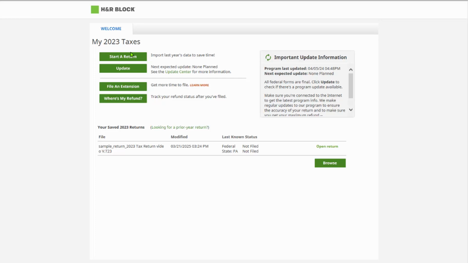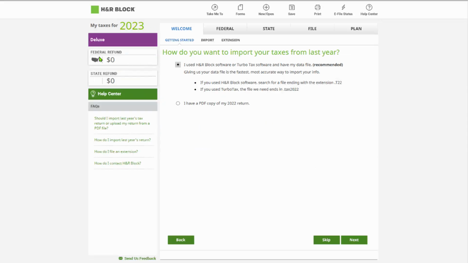So we're going to start a new return. Just click. You can see here's one that already started, but we'll show you that later on. We click on that, and it's going to ask you, do you want to import them from last year? If you already did taxes on a tax program from last year, you can import them in. As you can see, we're using H&R Block, but if you did it in TurboTax, you can import it in. And I'm pretty sure if you're going to be using TurboTax, you can import H&R Block past year's data also.